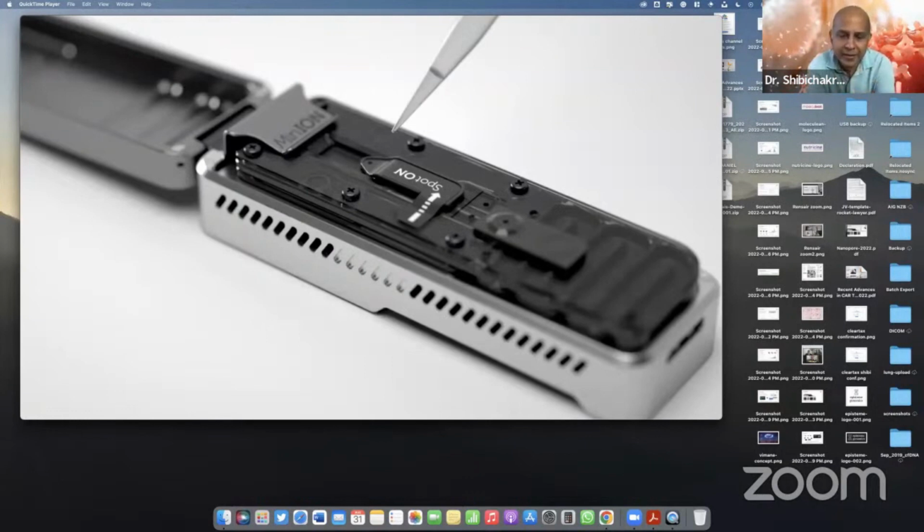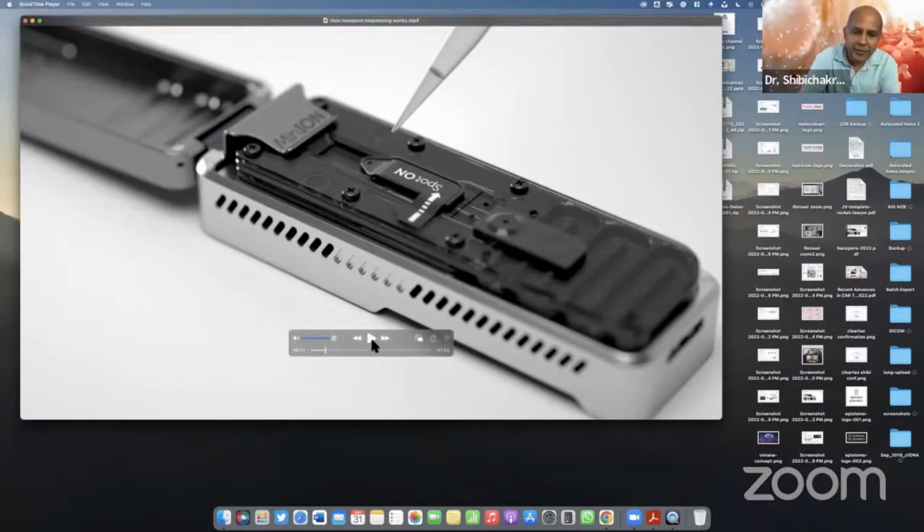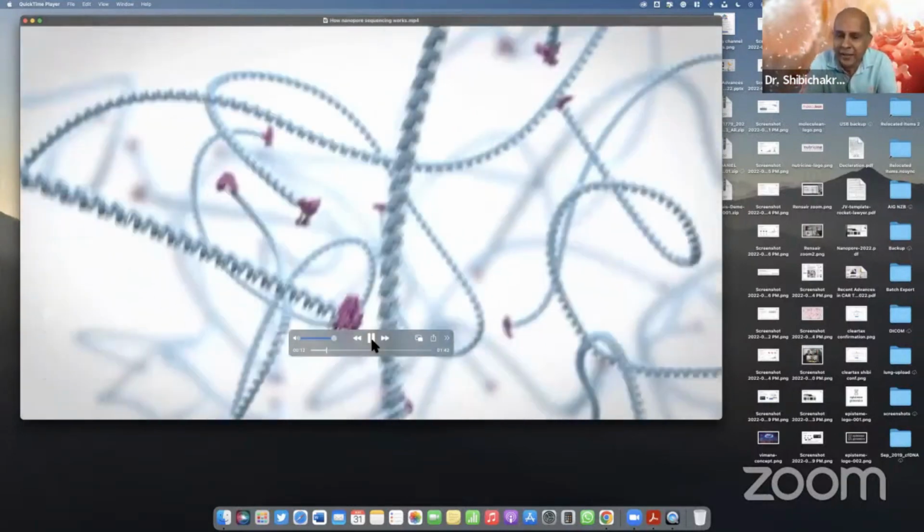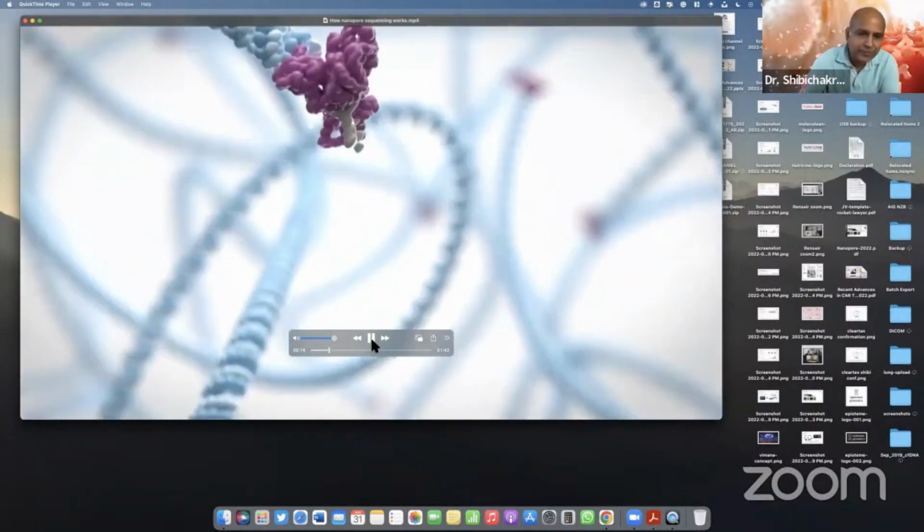Then the ASICs are reading the electrical signals, which the software will interpret. That's where the base calling comes in. So this is where real-time base calling can happen. You can monitor the data in real time. And once you exhaust the DNA on the top, you can basically stop it.